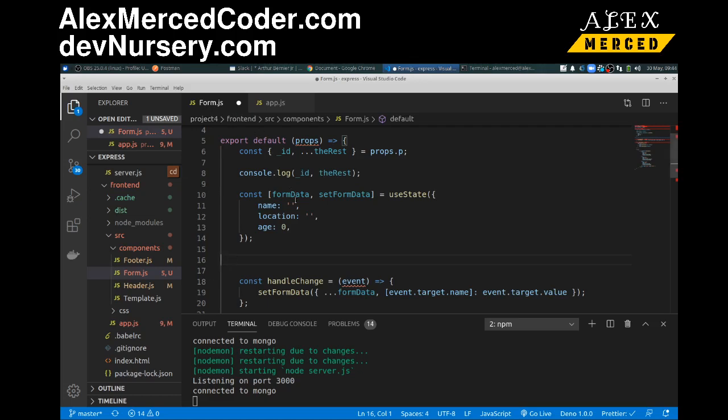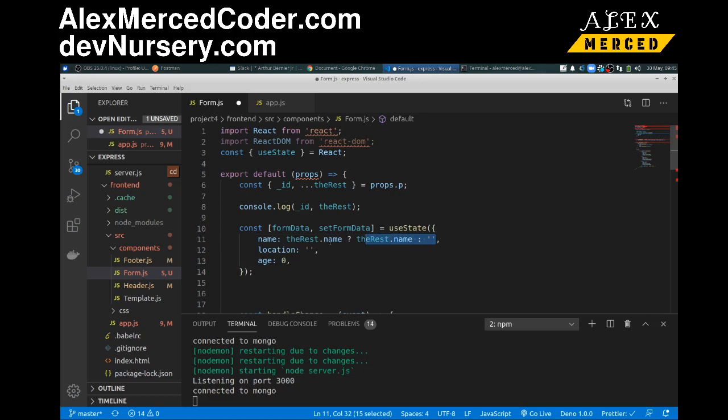Or we can do this. We can just do it here. So what we'll do is name will either be the rest dot name question mark. If that exists, then the rest dot name is what that's worth. If not, then it's an empty string. And we're just going to do the same thing here and here. So now this will be location. And this will be age.